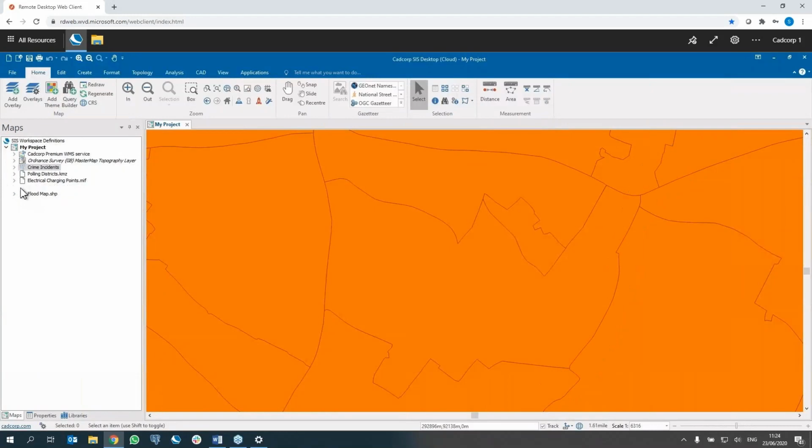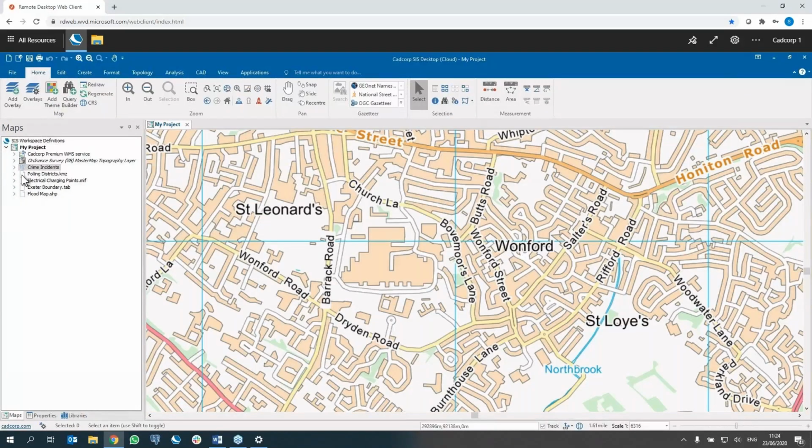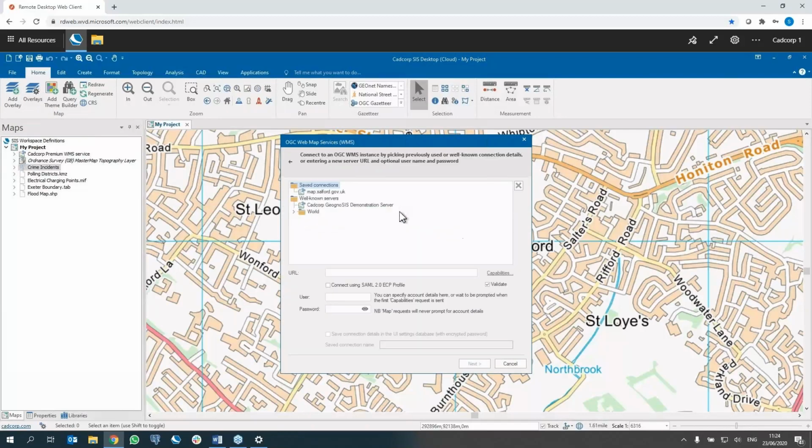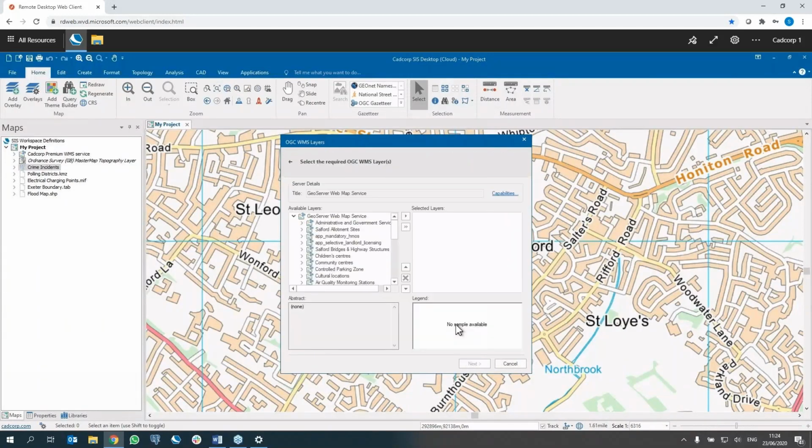You might also want to connect to a web service from another third party to consume data within your project. So in my example, I'm going to add a web service from a local authority. Now this local authority publishes a number of data sets, and I'm particularly interested in loading in the controlled parking zone data that they publish.